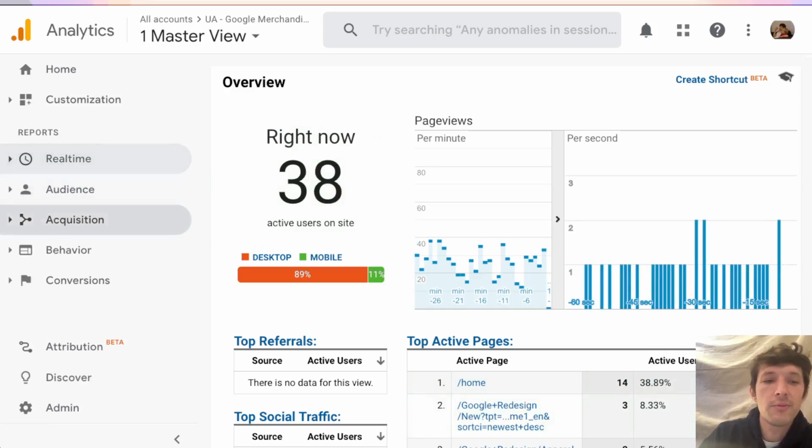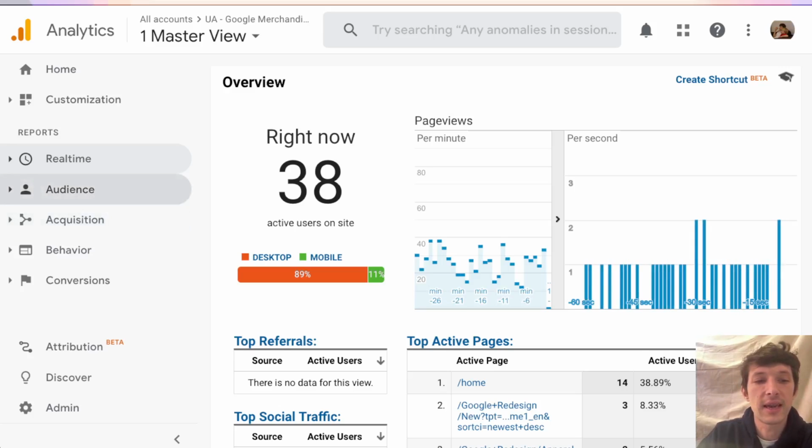But really what you're probably going to be doing in evaluation is looking at these behavior, acquisition, and audience reports.